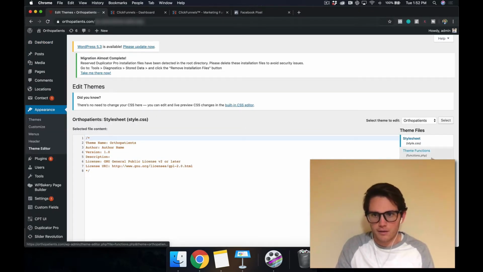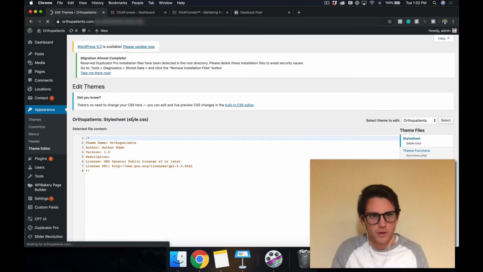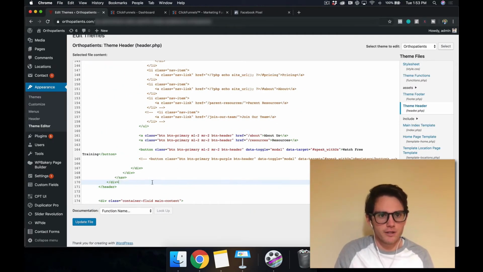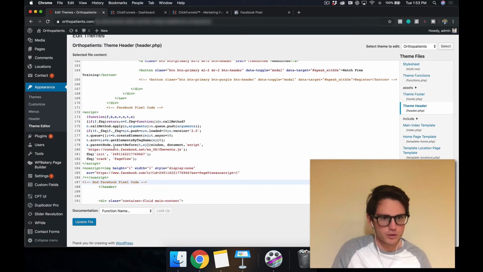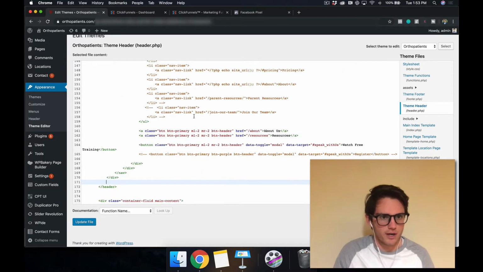and then I'm going to go to Theme Header. So then you would come all the way down here by the header, and you would paste this in there. I'm not going to leave it in there, but that's what you would do. And then just make sure that you click Update File.